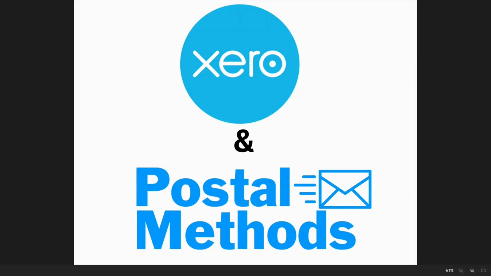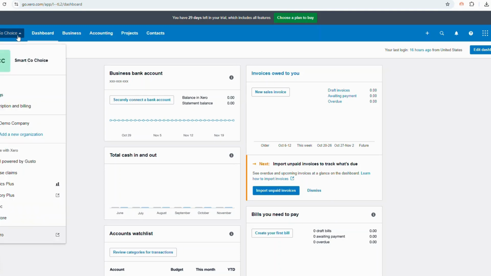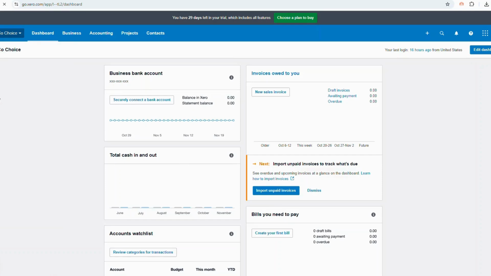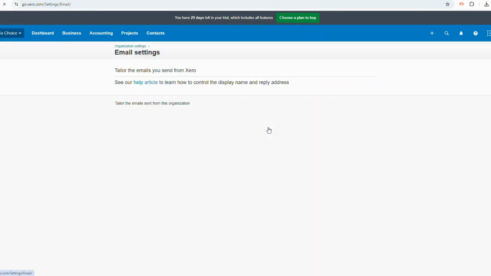The first thing you're going to want to do is log into your Xero account and go to the dashboard portal. And then you're going to go to the settings section. There's a couple of things you want to do here in the settings. So the first thing you want to make sure is the case is go in here to email settings.